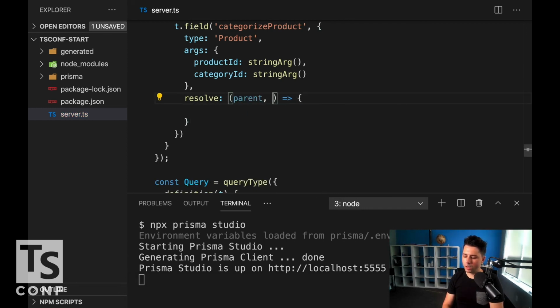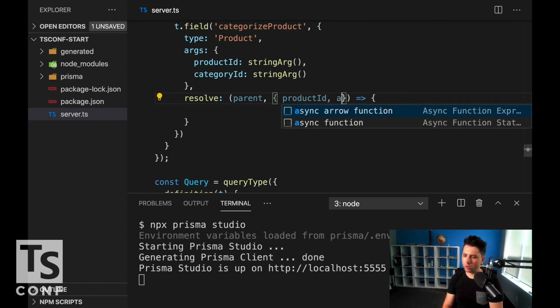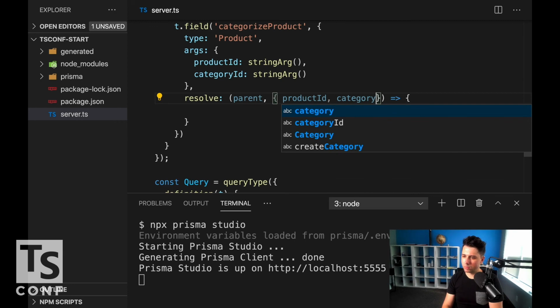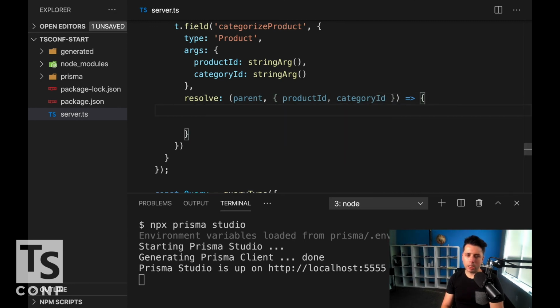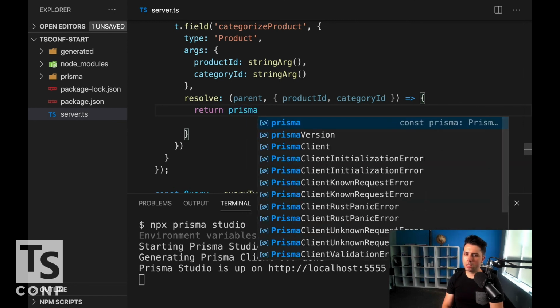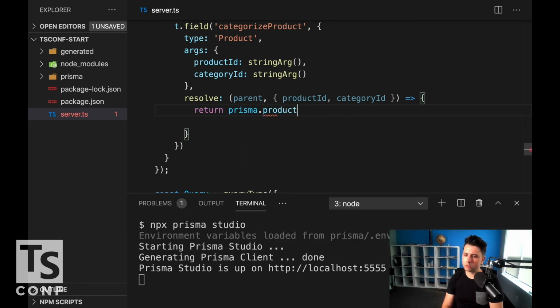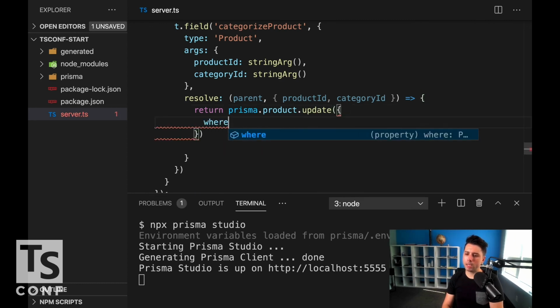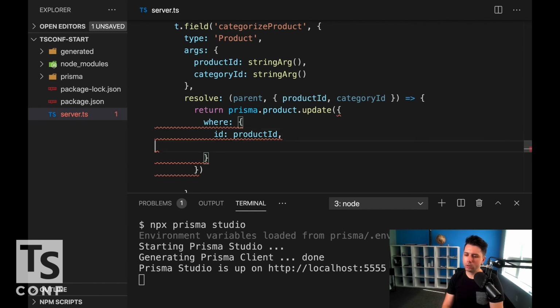Parent. We'll want product ID and category ID. Cool. Okay. So that should be enough. And it looks like this. We return Prisma product, and we'll update the product. And we will update where the ID is equal to product ID. Cool, so that's targeting a certain product. And then we'll pass in some data.